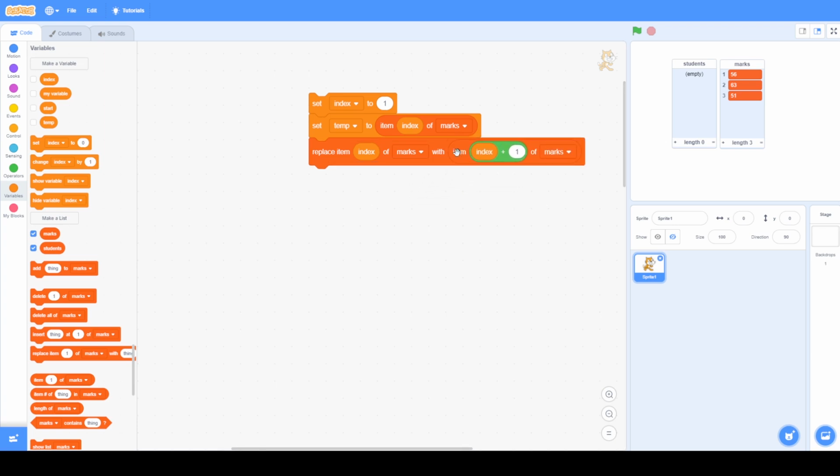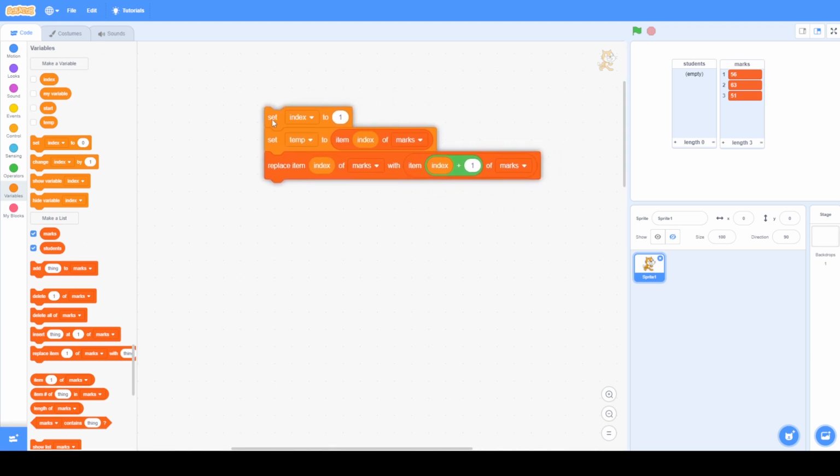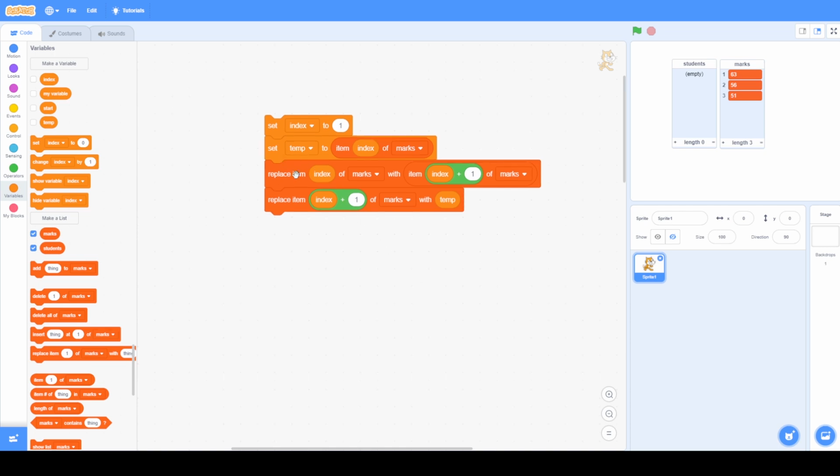So you can see here, we start off, we set the index at 1, then we create the temp variable and give it the value of the index position, number 1 of marks. Then we replace that position with index plus 1, so the 63 goes into the first position where 56 is, and then we replace the second position with 56 from the temporary variable. So if we run that, you can see 63 has moved up to the first place. So these are the blocks to change two values around.